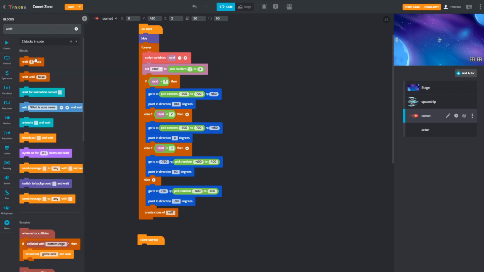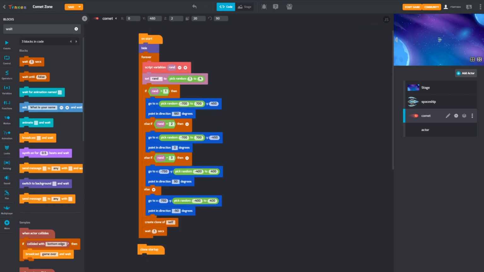Finally, we're going to use a wait block to make sure it doesn't spawn too many comets. Great, now we're done with the onStart code, and we're going to work on the clone startup code. So now clones are being created at random points along the side, pointing towards the player. What we need to do now is actually move it towards the player.